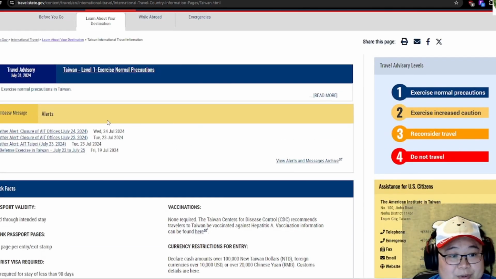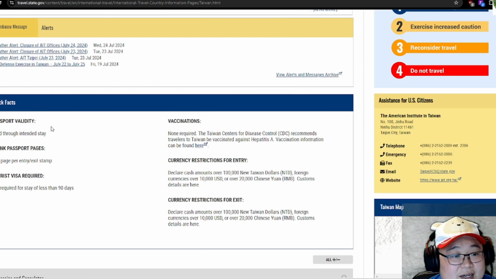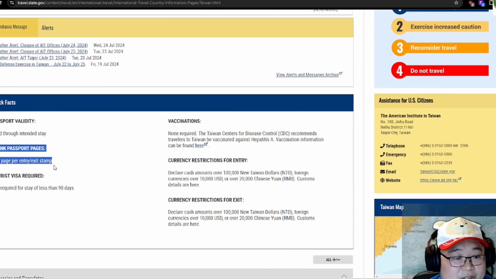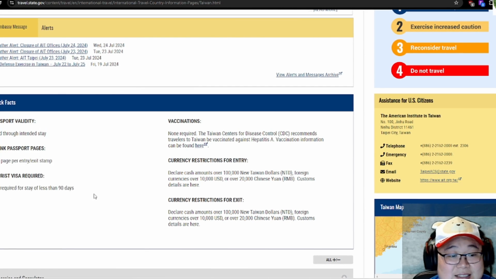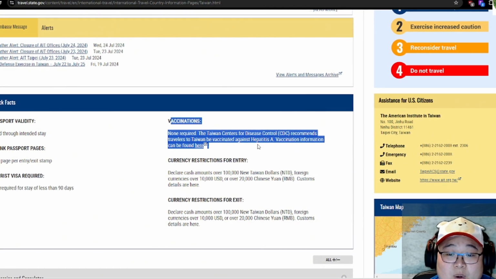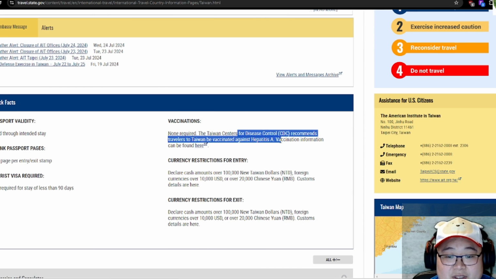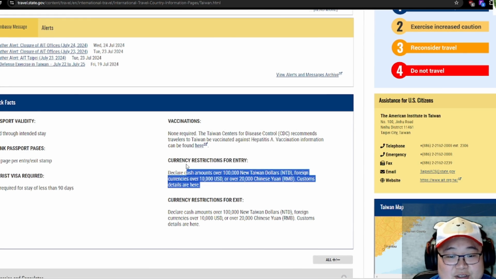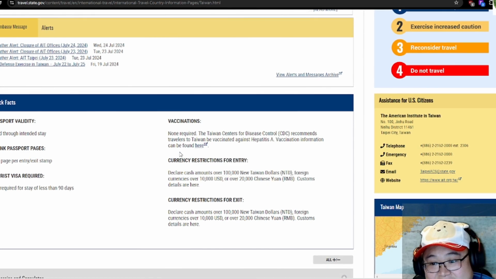And for Taiwan, there will be embassy alerts, weather alerts, and it says passport validity. I need at least 1 page to stamp. A tourist visa is not required if I stay less than 90 days. Vaccination is not required, but the CDC recommends hepatitis A, things like that. Currency restrictions, don't bring over a certain amount of money, things like that.